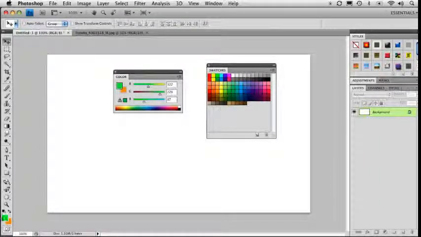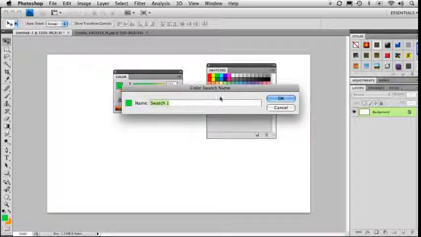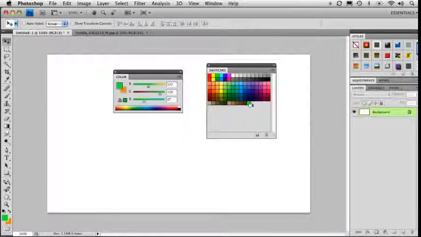And my currently set color, which is that green right there, if I go in here and click right in that area, it'll ask me if I want to name it. Let's just call it green 1. And I click OK, it adds that swatch to my swatches panel. So I can certainly add it that way.